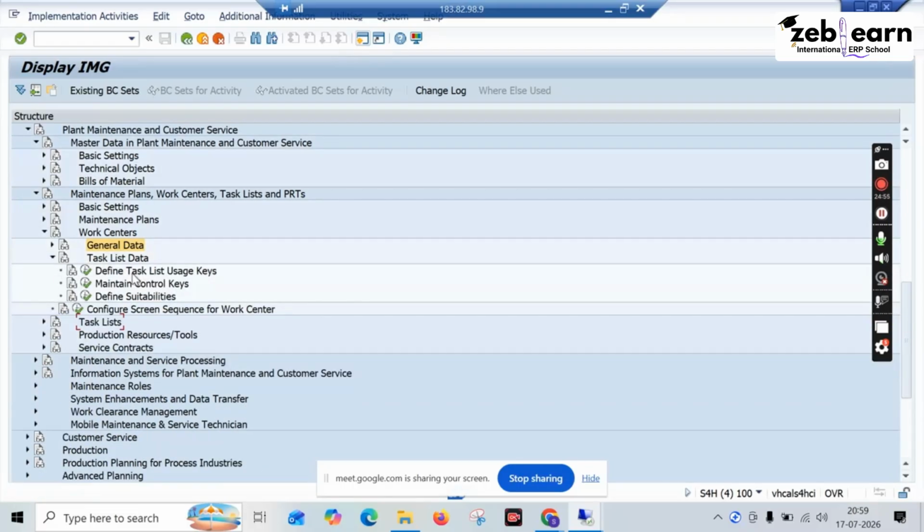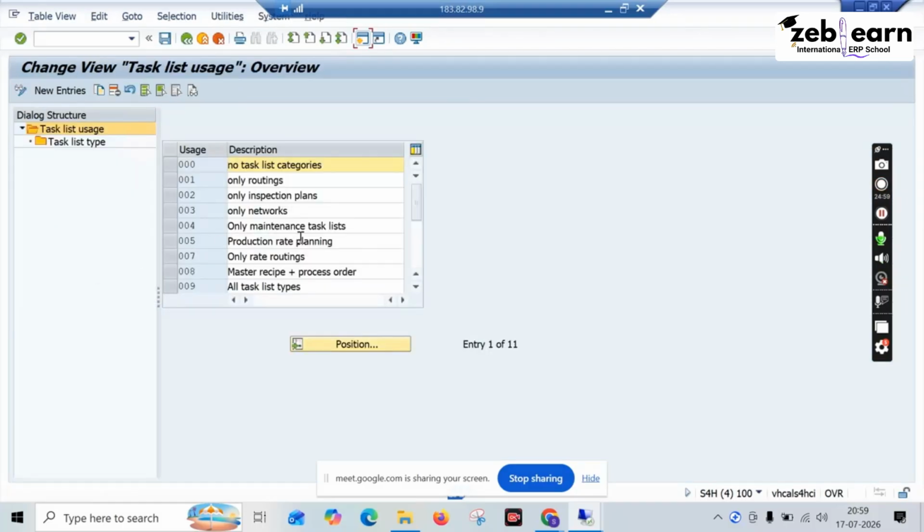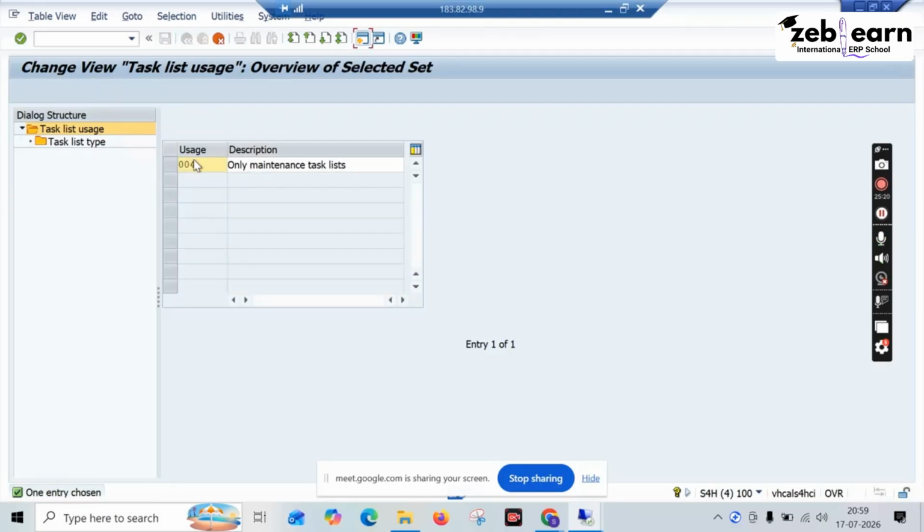Task list data. Define task list uses. So what uses should we select while creating a task list? Anybody know? Remember? 0004, only maintenance task list. But if someone told you we don't want these names, we want custom names, or we want to create a different one, you can create from here. But always take a reference from standard. There is no impact.